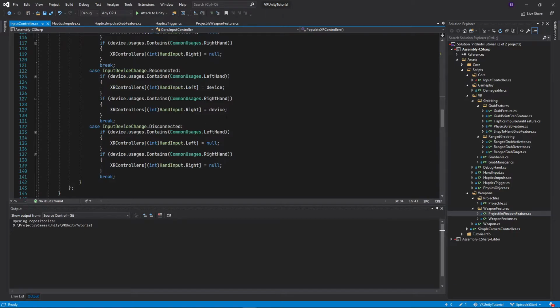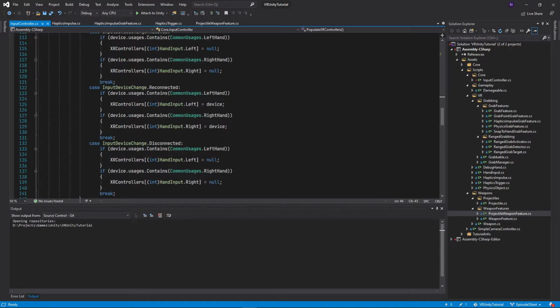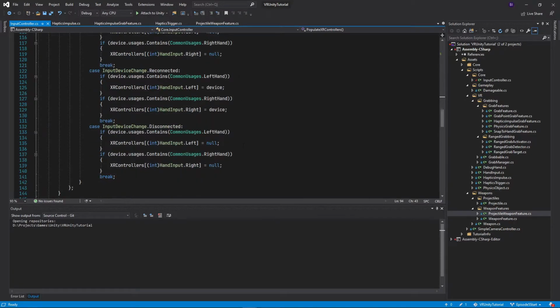It's worth noting here that if you wanted to have the ability to pause your game or respond to the user losing a controller or a battery dying, you could set it up here in the disconnected or removed. The next change is down at the very bottom.